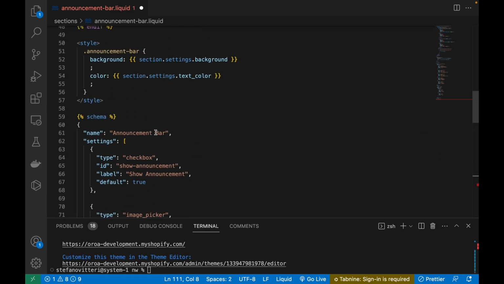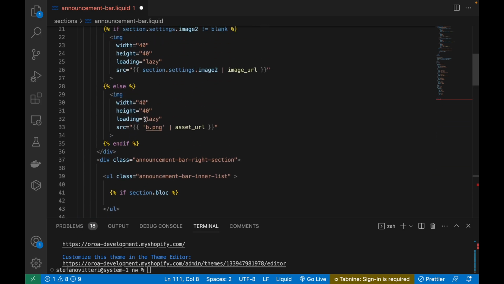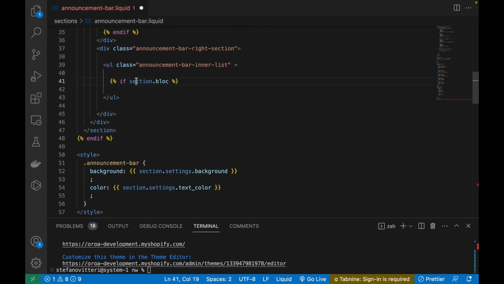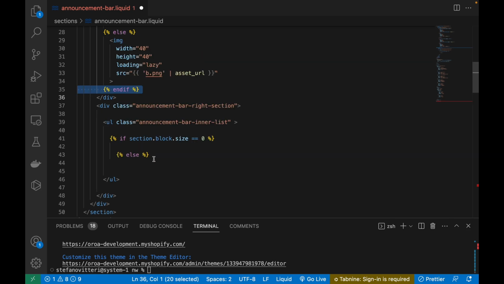Now we have to go back here, and I think I'm getting the error because of this if statement. So we're going to continue. So if blocks.size is equal to 0, we're going to display something. So if there's nothing, we're going to have some default values, else we're going to have the ones that come from the user, and then we have to end our if statement.